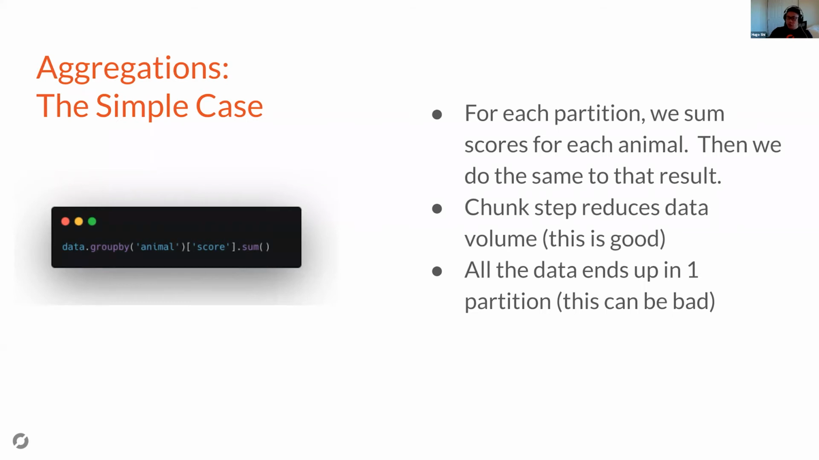So the chunk step reduces the data volume. We went from 8 to 4. You can imagine that there are probably other cases where your data is different or bigger, where the chunk step may provide a lot more reduction. So the fact that the chunk step reduces data is great, right? Because that means that subsequent steps have to deal with less data.